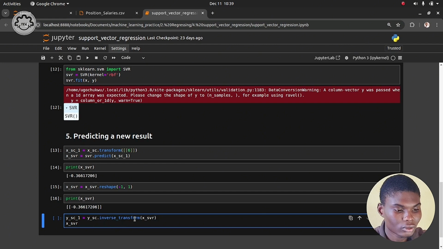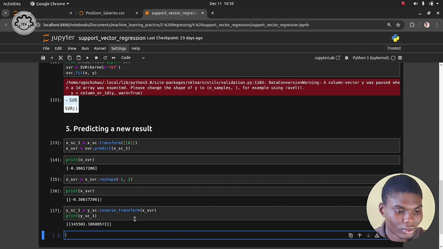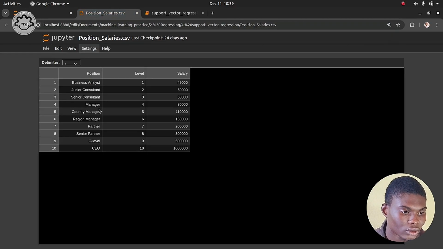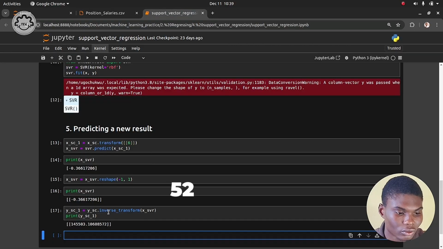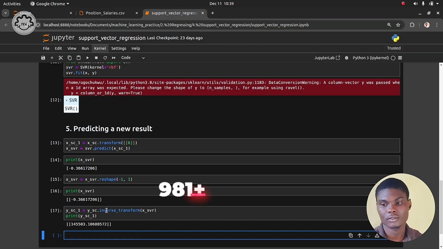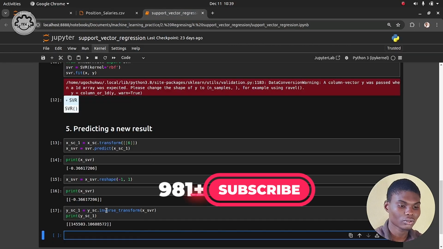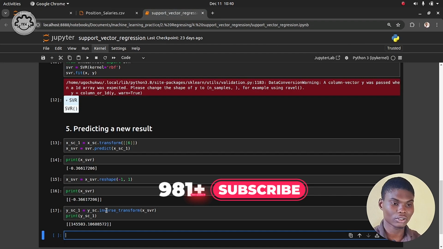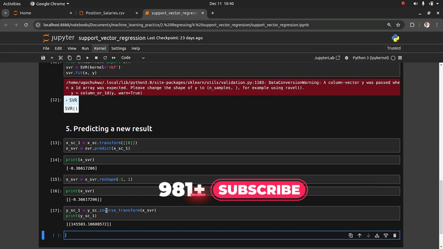So if I print this, you see it's predicted that the value is $140,000, which here is 150. So it's so close, $145,000. So now that brings us to the end of this first part of the program.